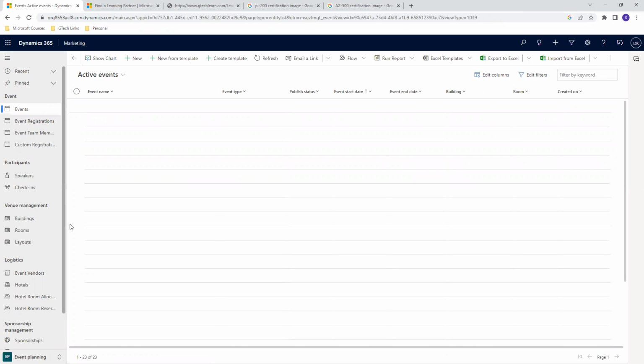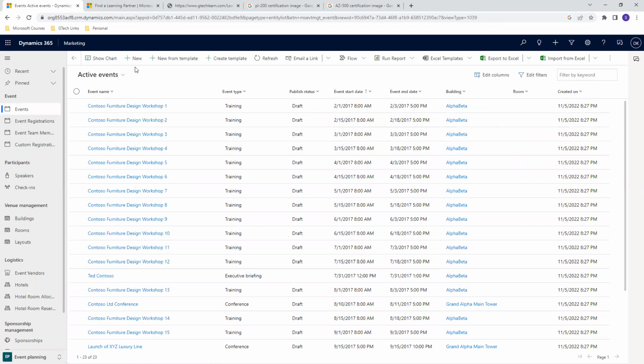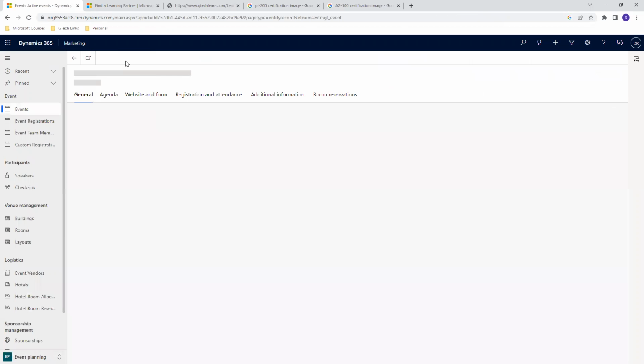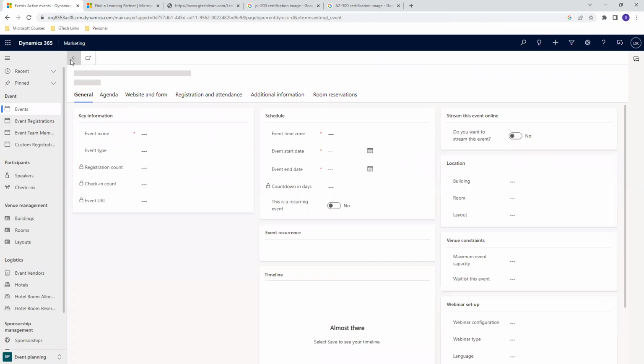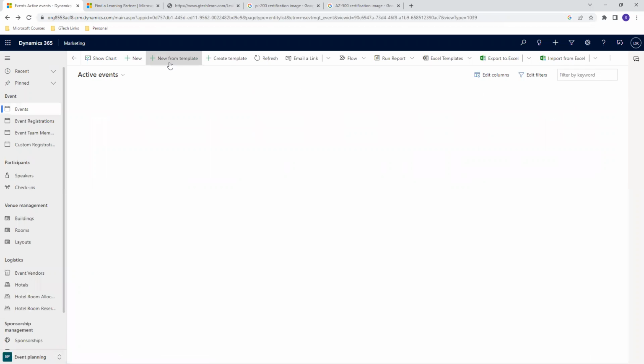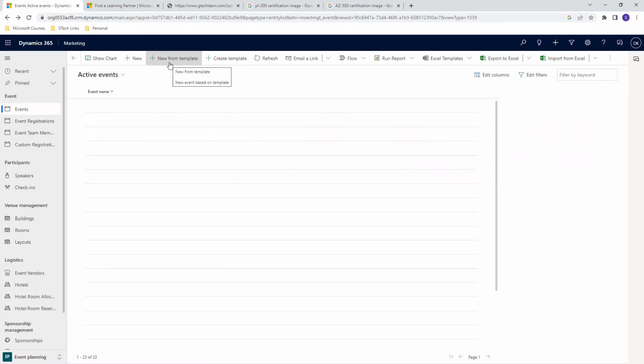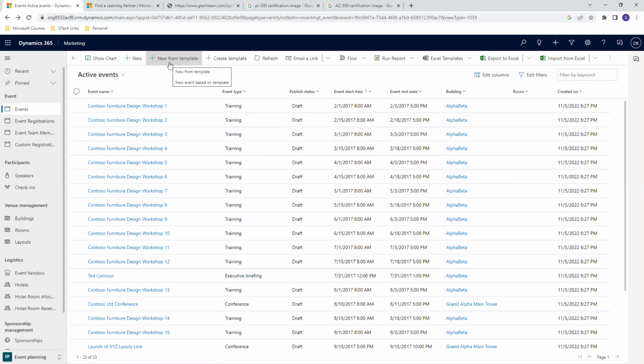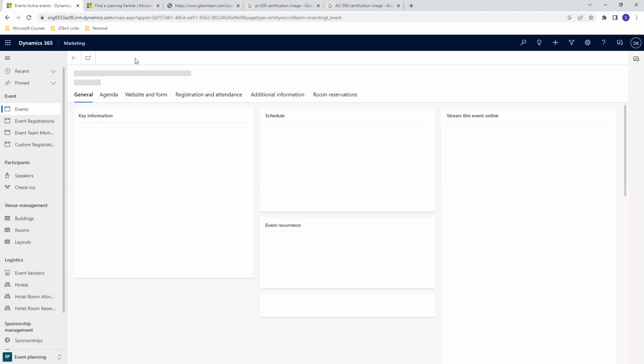And from here, I just wanted to create a new event which my company is going to host. So let me click on the new button. You can also create an event from a previously created template if you have one. And you can also create a new template if you want to, for some upcoming event scheduling to be done. So I'm going to create a new event now.